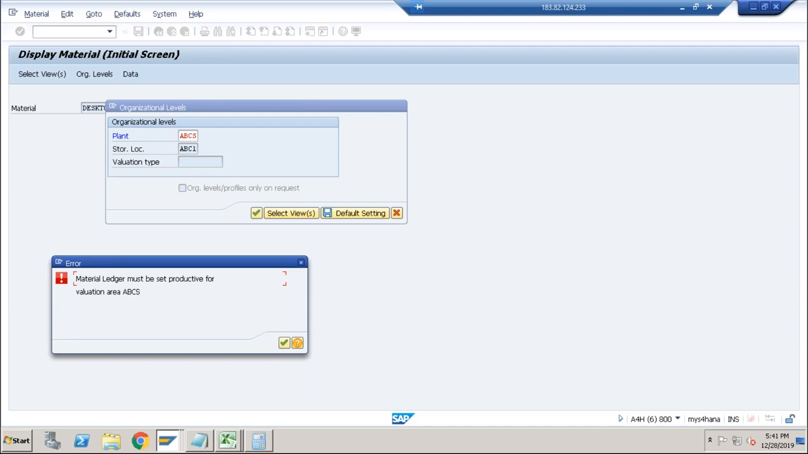Now, material ledger is one of the topics that we are going to discuss in detail. But not now, because if we start material ledger now, then we will again lose the complete flow of what we are doing in product costing. And that is the reason, as of now, we just need to activate material ledger.